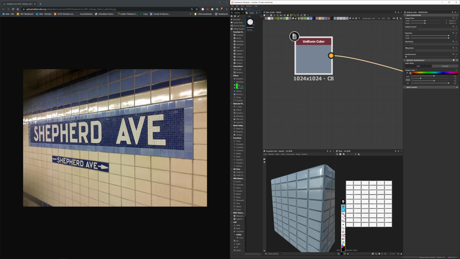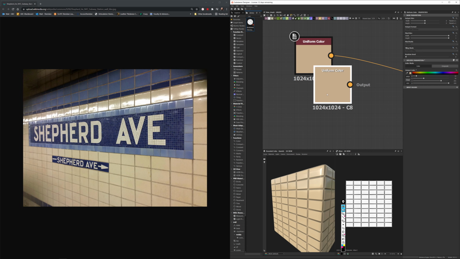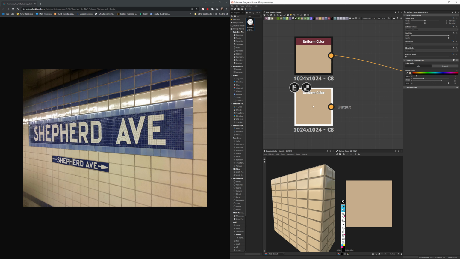So what I'm going to do is I'm just going to go and grab something in kind of a middle tone for these tiles. You can see that already that's pretty close to the color. And then I'm going to duplicate this node. And I'm going to use the eyedropper again. And I'm going to go and grab something in a darker range for this color. Maybe that up there.